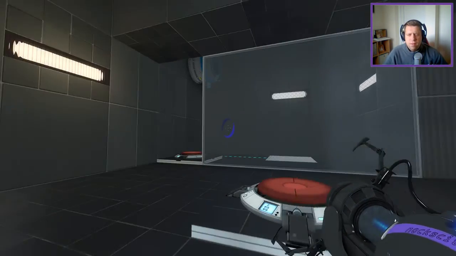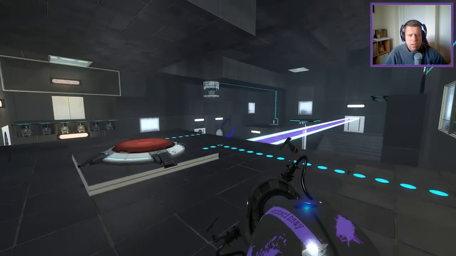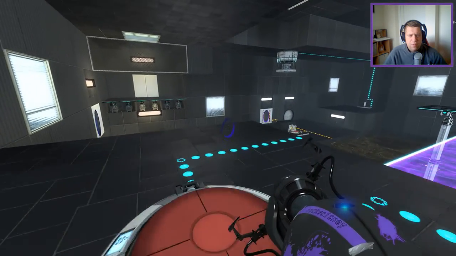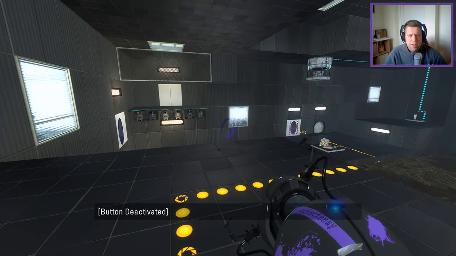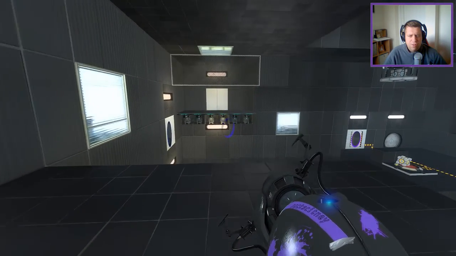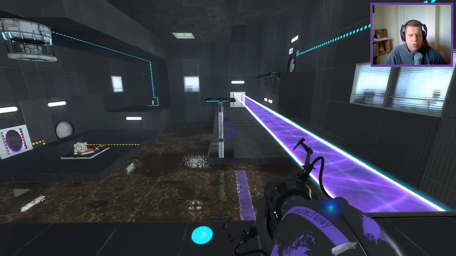Okay, so we're going to want gel on the light bridge by the looks of it. Cube's going to want to come over here as well for the exit. Gotcha.